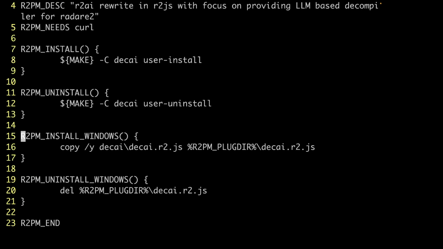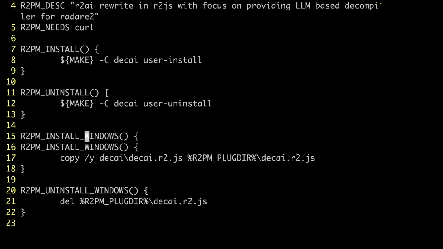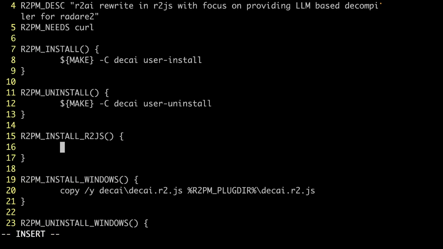So basically R2pm will try to resolve the install Windows function inside the R2pm package when you are running this on Windows. But if there is no Windows installation path, it will fall back to the JavaScript implementation. So you can basically have a function that implements JavaScript code that will be executed as a fallback if you don't have a Unix installation path or a Windows installation path.